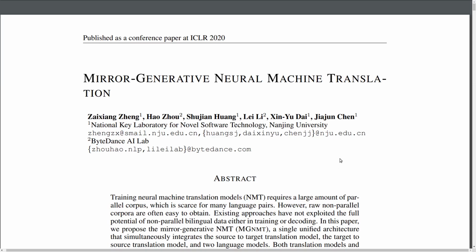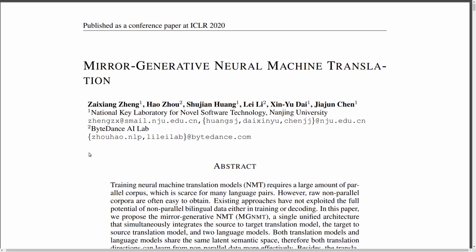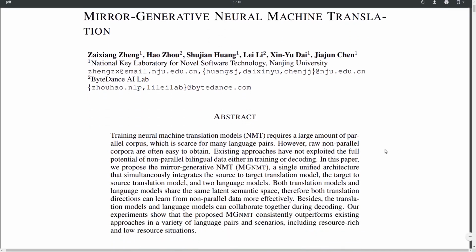Today we're looking at a paper called Mirror-Generative Neural Machine Translation, which will be published at ICLR 2020 in a couple of months. And it's by a bunch of authors from Nanjing University and ByteDance AI Lab. And the paper is about neural machine translation.